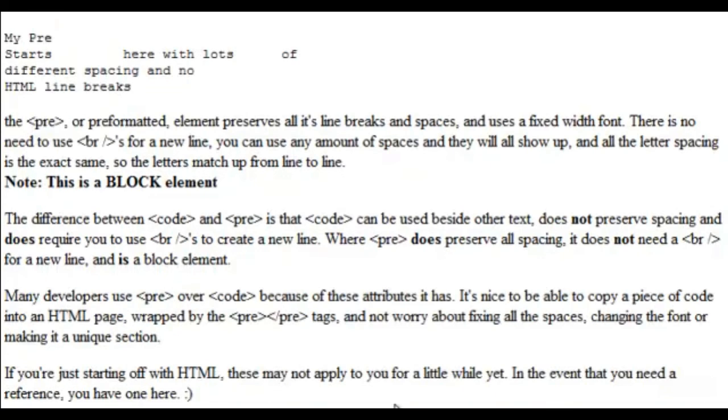Many developers use pre-formatted text over code because of these attributes it has. It's nice to be able to copy a piece of code into an HTML page wrapped by the pre tags and not worry about fixing all the spaces, changing the font, or making it a unique section. If you're just starting off with HTML, these may not apply to you for a little while yet. However, in the event that you do need a reference, you now have one here.